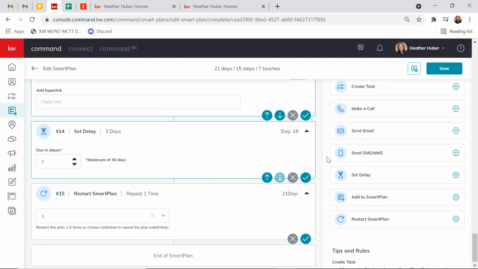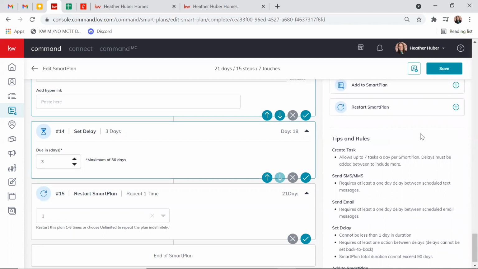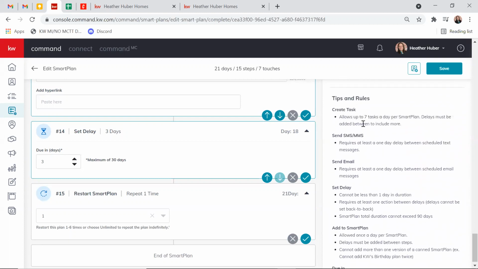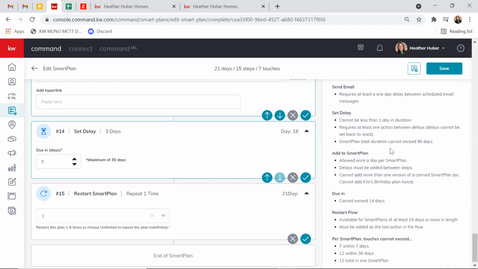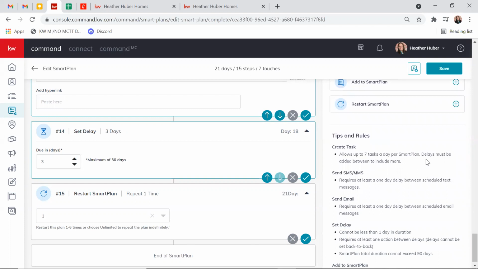Send an email, it will do automatically. Send a text, it will do automatically. It'll set a delay automatically, add them to the smart plan automatically, and restart automatically. So really just the task and the call are the two things that you would need to do. There's just a few little reminders here. I don't need to read those to you, but those are some of the rules that they have there. If you're wondering why this won't work, maybe read that because it could be breaking one of these rules.